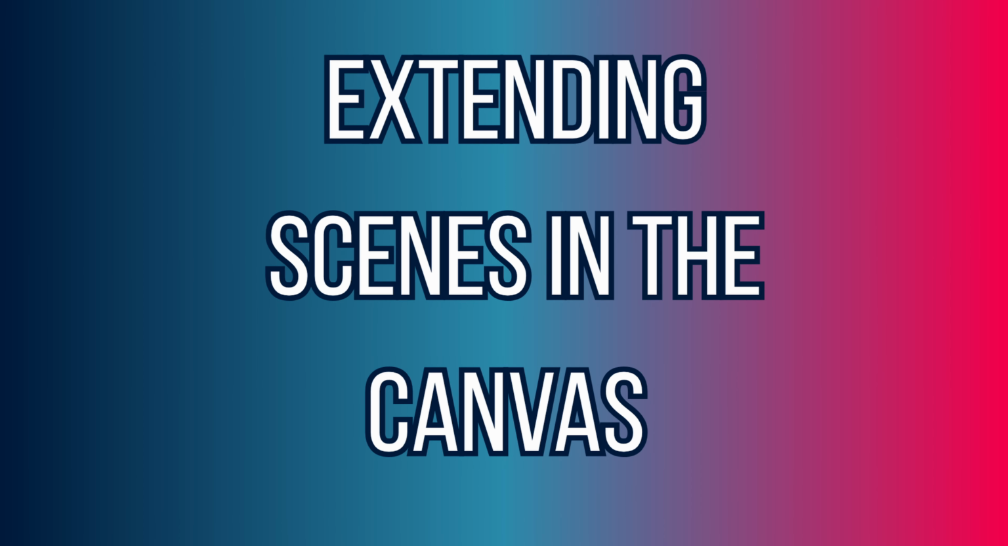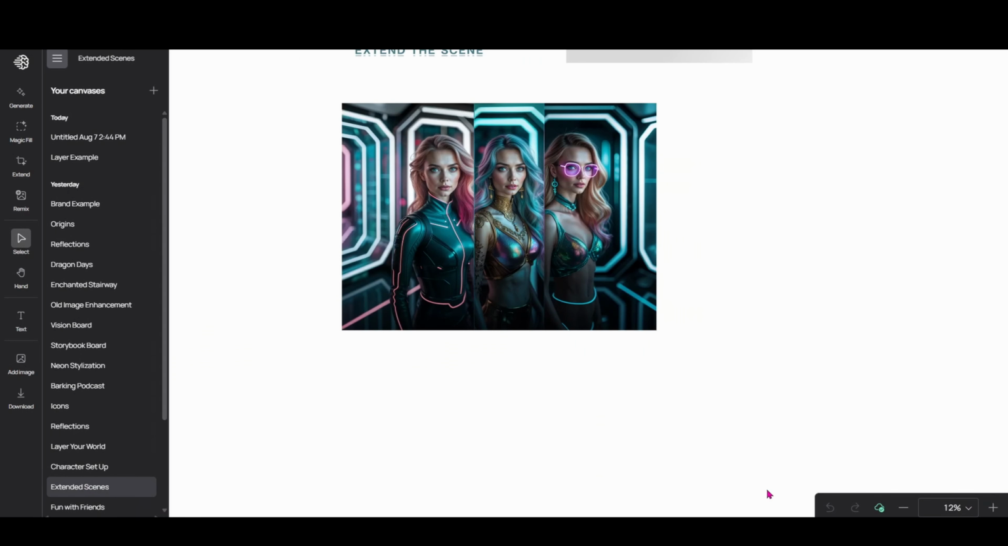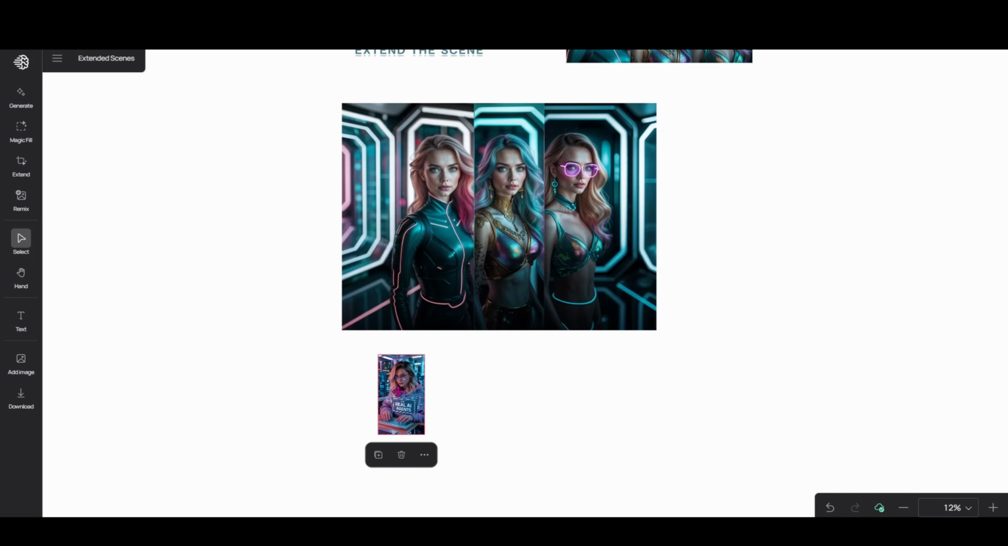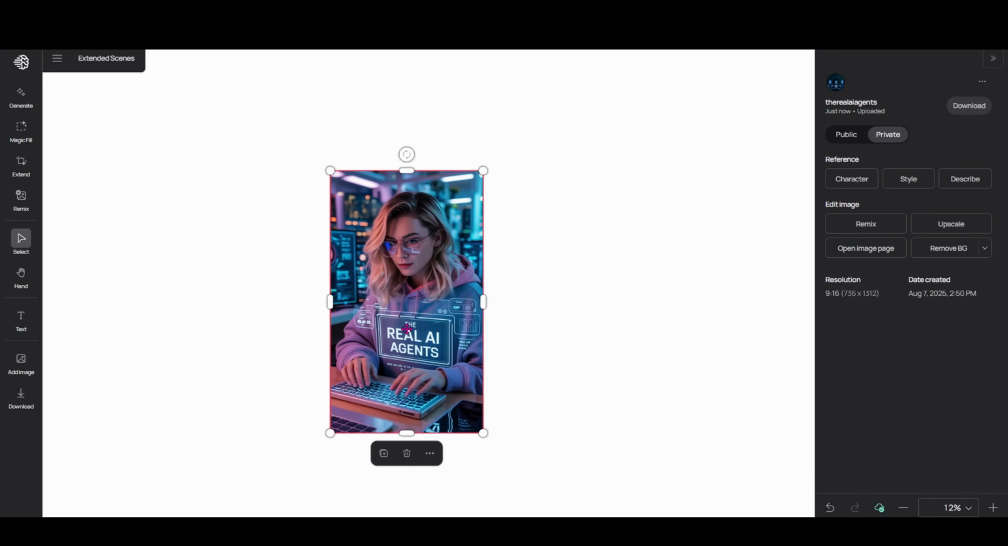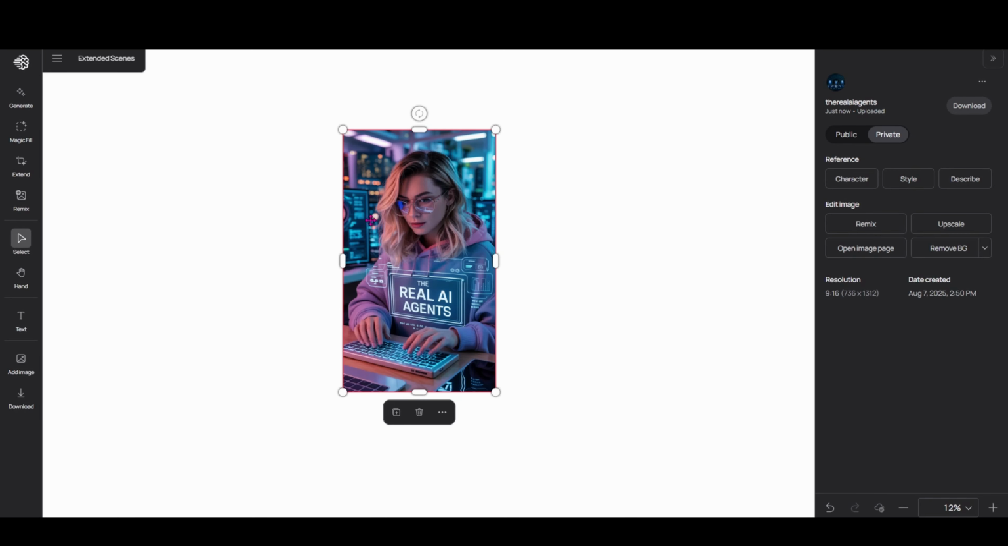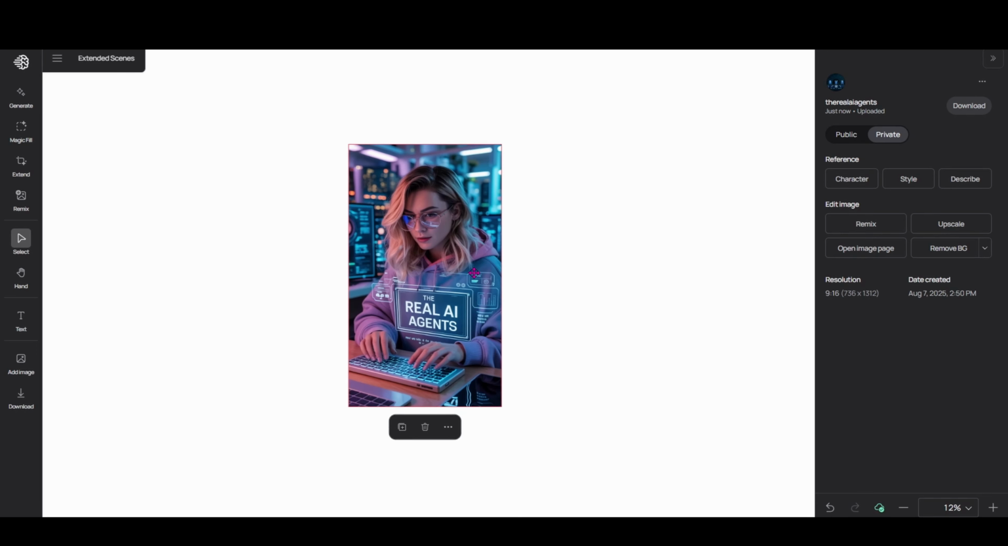Let's just go with extending scenes. So let's say I have this scene right here that I need to extend. It has my brand on it. It says the real AI agents. It's a woman working on the computer. She's obviously in some sort of high-tech office, but this is made to be the size aspect ratio that I would need for a short or for a story. So it is in 9:16 aspect over here. You can see that right here. So I actually need this in 16:9 if I'm going to use it in my video. So I need the full scene to be extended.